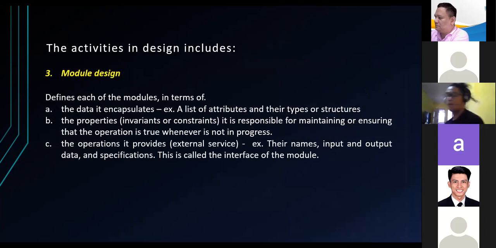So next we have the module design. Module design defines each of the modules in terms of the data it encapsulates, the properties, and the operations it provides. So the data encapsulated is a list of attributes and their types or structure. So ito yung mga storage data na magbe-verify doon sa ating example na Scrabble, to verify if the movement or the turn of a player is valid. So dito papasok si data encapsulation kasi doon sa dictionary na naka-program doon sa ating application, i-check kung yung word na in-input ng isang player is valid or invalid.